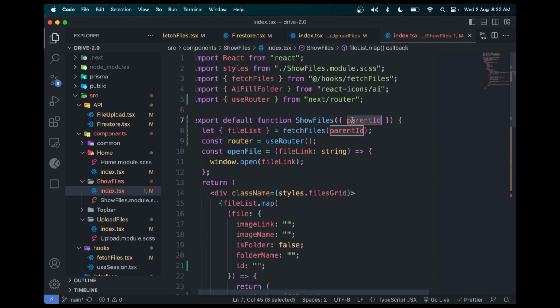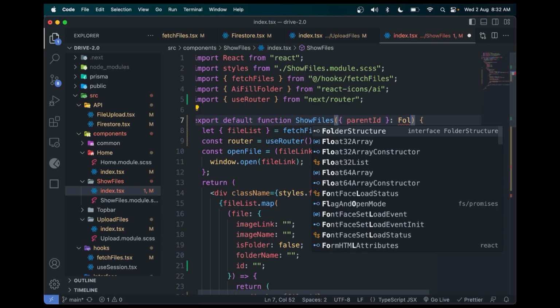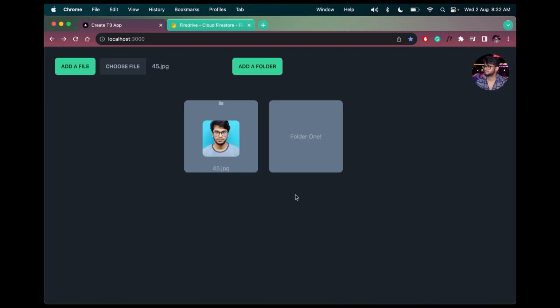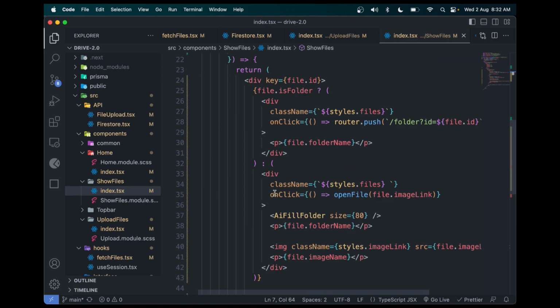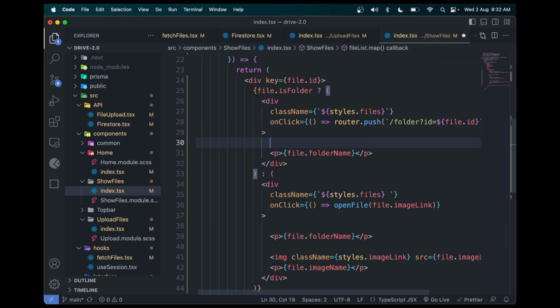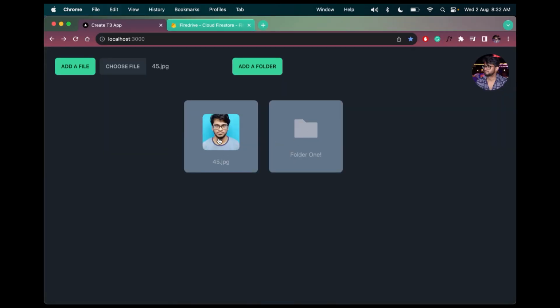And by the way, this parent ID we are having, we also need to add the interface name, which was folder structure. Save it. Now let me, okay, I think we have removed the folder icon from the wrong place. This should be here. Correct. We have the file and the folder.